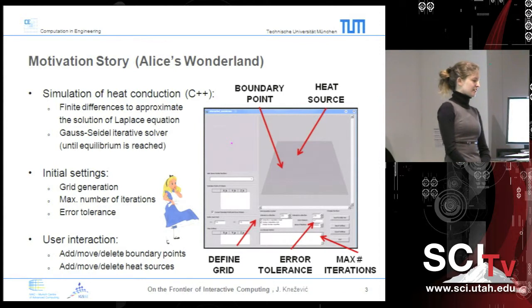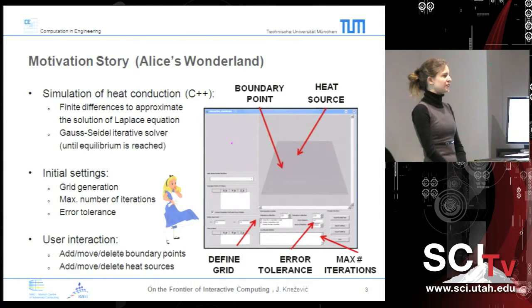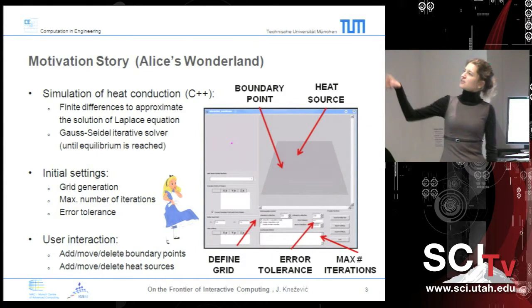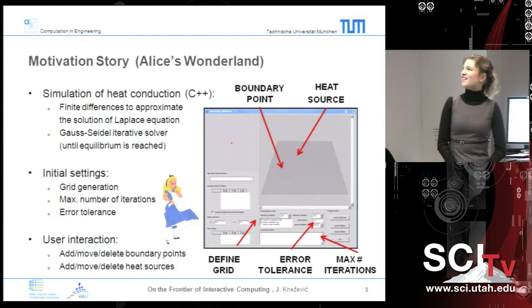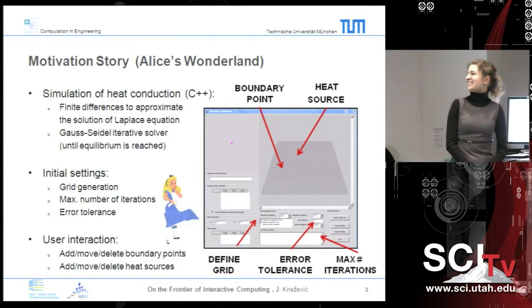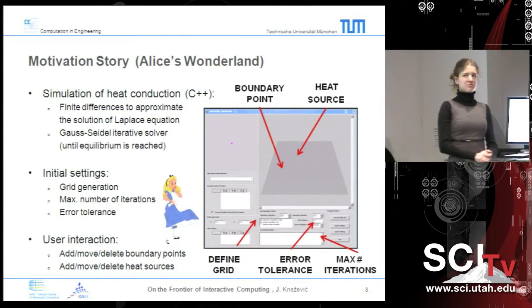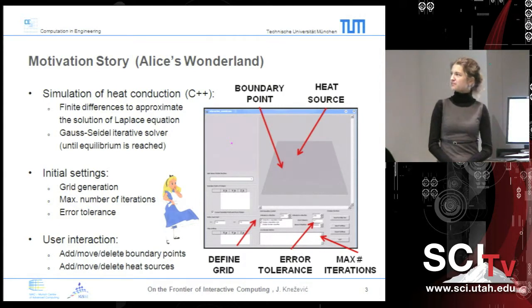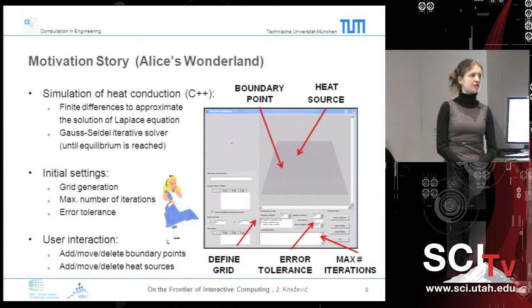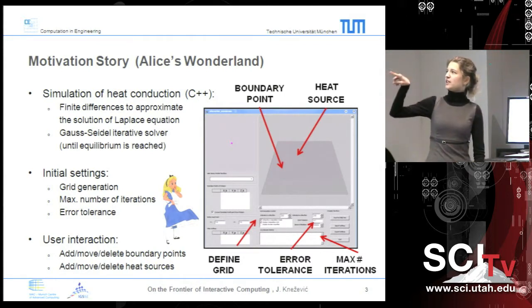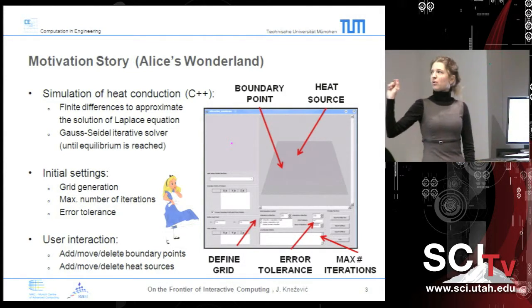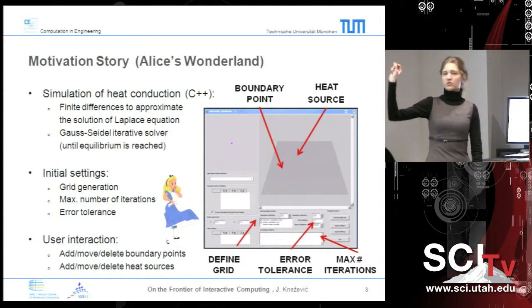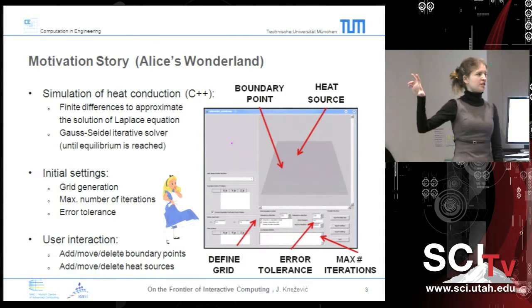But when I started, they gave me just a 2D simulation example. You can see the graphical user interface I got, which to visualization guys may look a bit funny. It is a 2D simulation of heat conduction, and what the user can do is specify a boundary, generate a grid, and then insert heat points and move them interactively, watching how the temperature distribution changes.